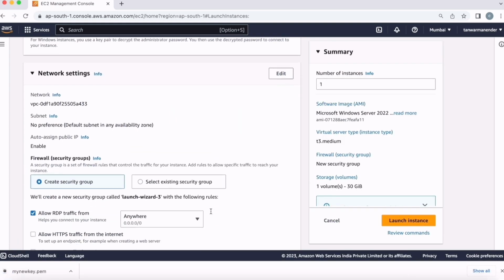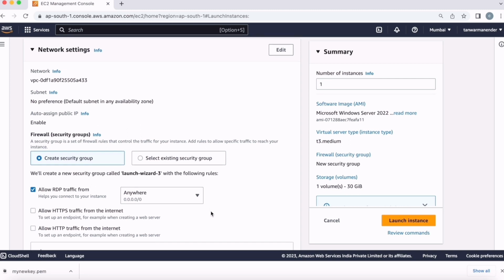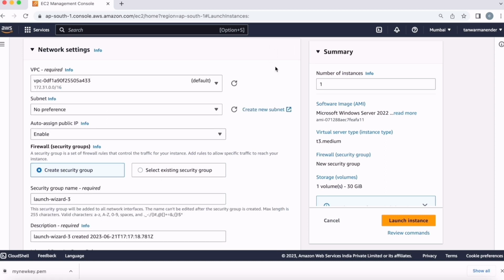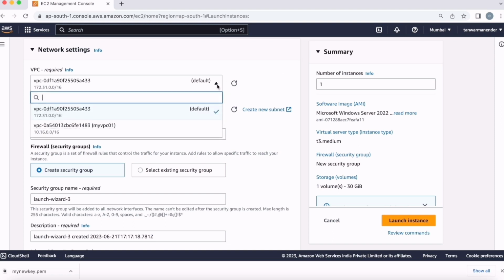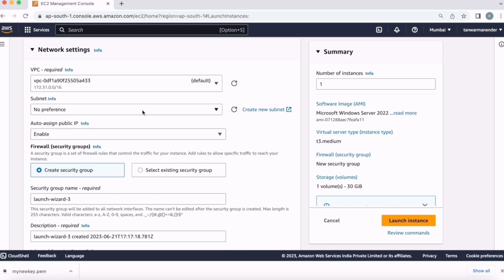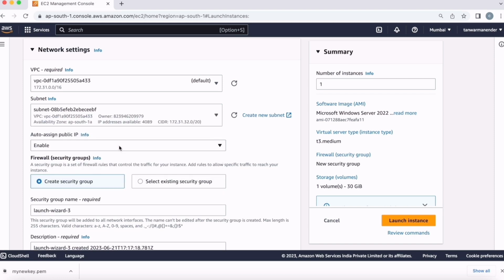The next is a very important part, that is network setting, where we have to define the VPC, subnet and security group. You can use your existing VPC or you can create a new one. It's up to you. For VPC or security group creation, you can watch my last video where I have explained step by step how we can create a VPC or security group. For this, I'm going to use my existing VPC and the subnet as well.